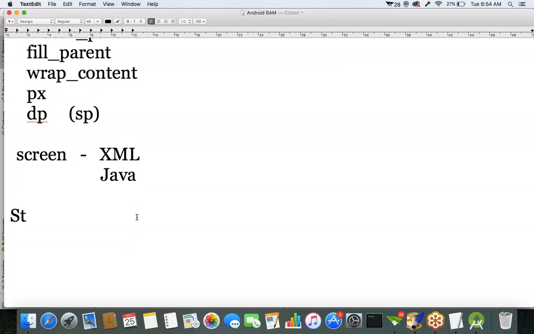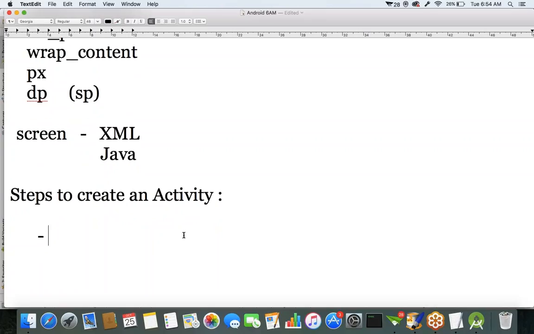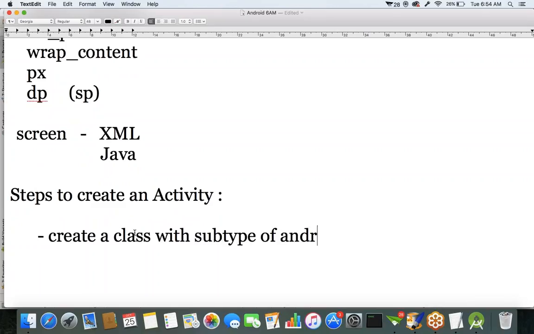So Java is called an activity. Now we'll discuss the steps to create an activity. If you want to create an activity, the first step is to create a class with a subtype of android.app.Activity, which is the class name. This is the first step for creating an activity.